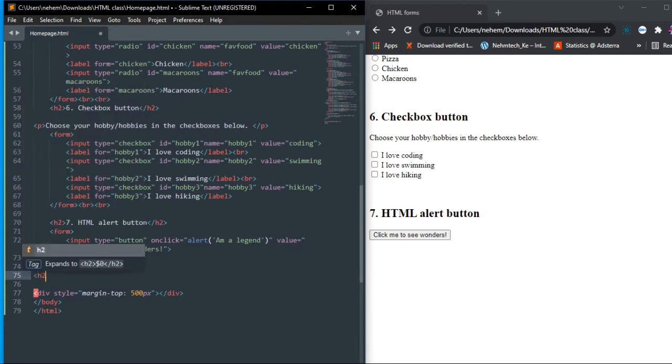So after you've written the BR, this time I've not forgotten to add the numbers. So H2 for heading, and then let me say number 8. Number 8 is the date field. Let me say just date field, so that it may give you the option to fill in your date of birth, date of what, and so forth.